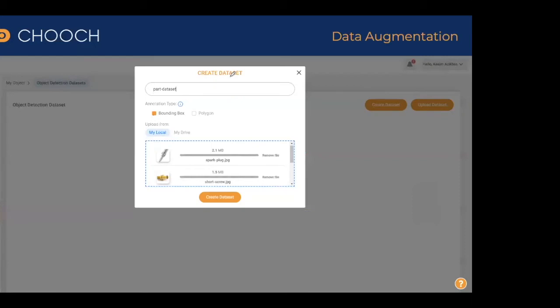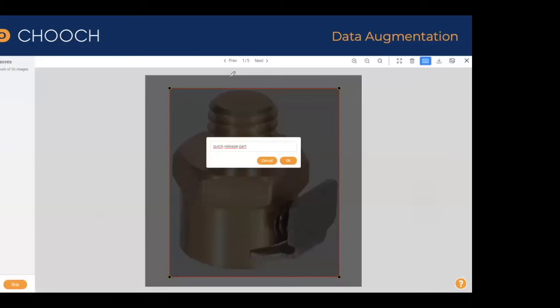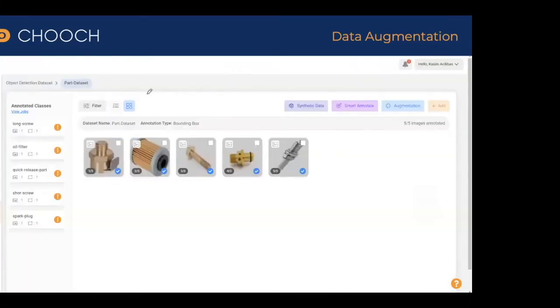So we have a part data set here. It's part of the spark plug. What you're basically doing is you upload, let's say, these 5 images of these different things, and they're unannotated, and you annotate them. And then you have these images here with the different parts.